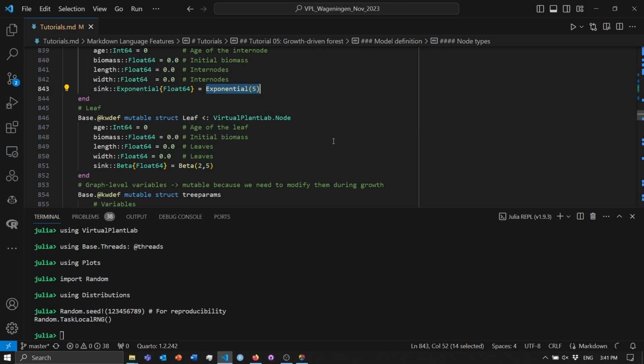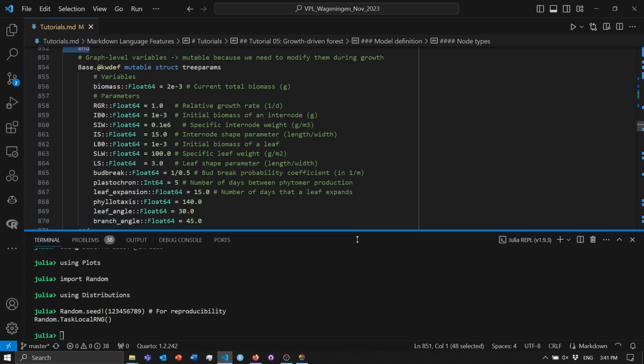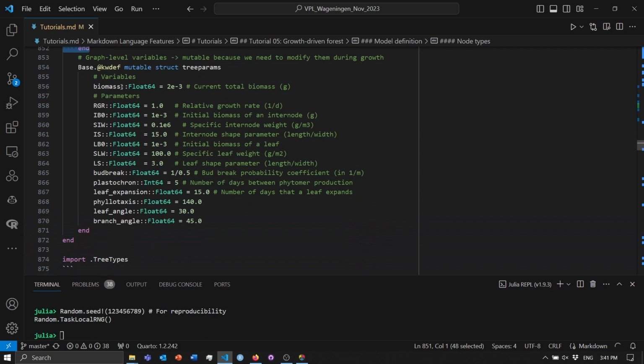Okay. And for leaves, we have something similar. And now we have a tree params that is a little bit more complicated. So we have the biomass of the whole tree, because I'm going to do a relative sink strength model. So I first collect all the growth. Well, in this case, it's a bit complicated because I simulate total growth and then I distribute it according to the sink strength. And then we have similar parameters from before, the relative growth rate. So that was what I called growth before.